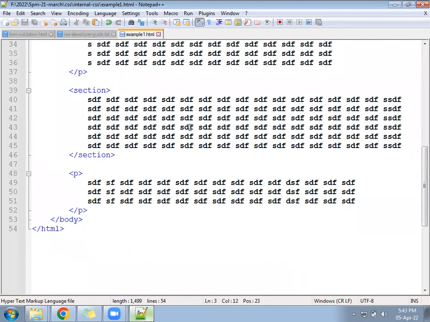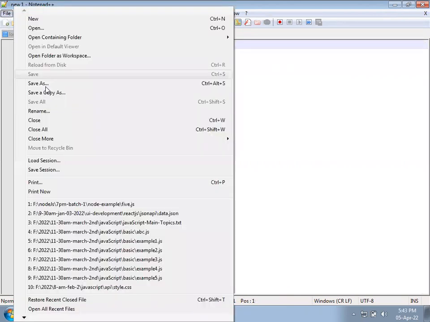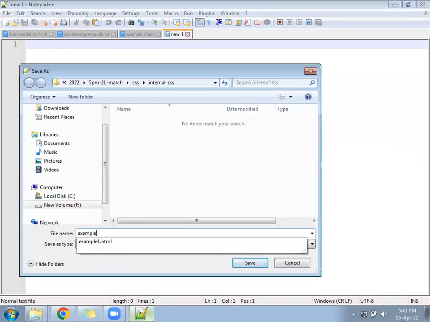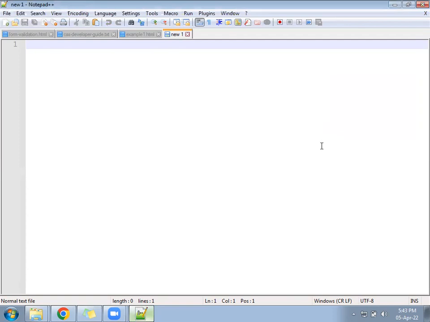Okay, let's go ahead and create the next file, Example 2.html. In that we will write height, width, background, and some other properties. So let's apply height, width, and then background in the same folder.